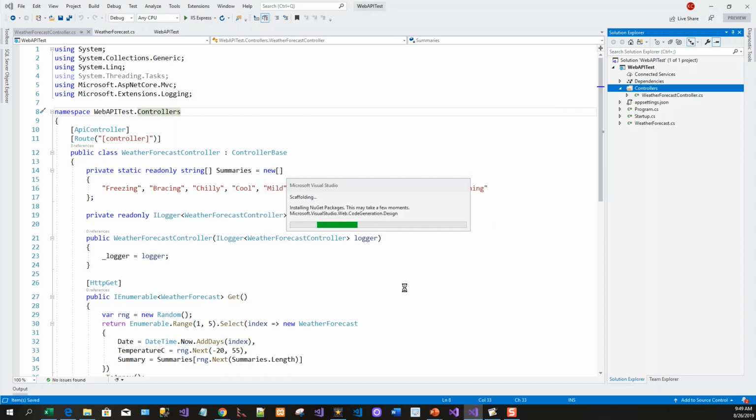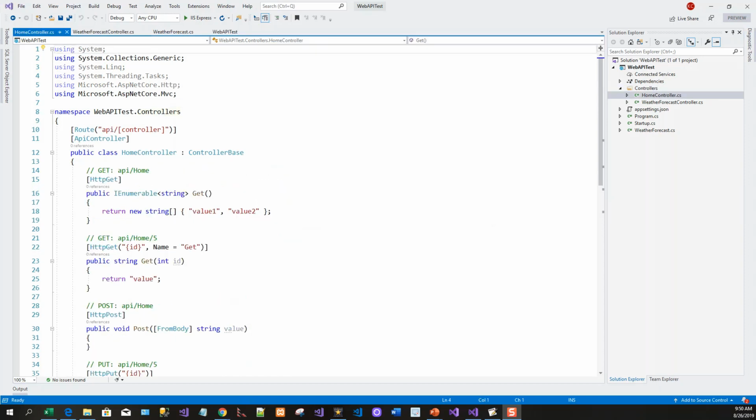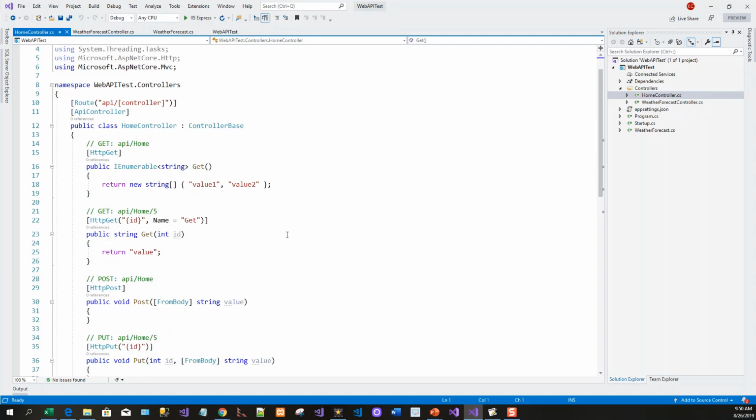So at the moment it is scaffolding. Now updating dependency, building the project, generating code now. All right, now we can see that the HomeController is already created for me with the template code, a stub of code.